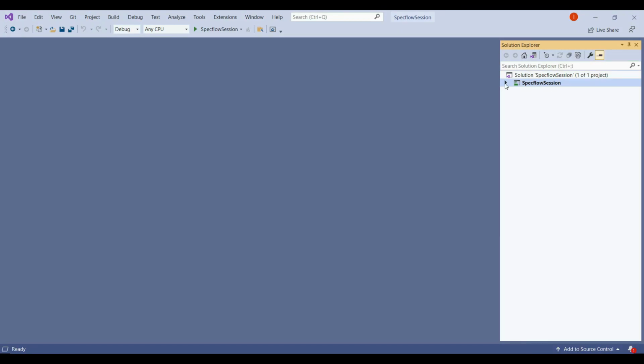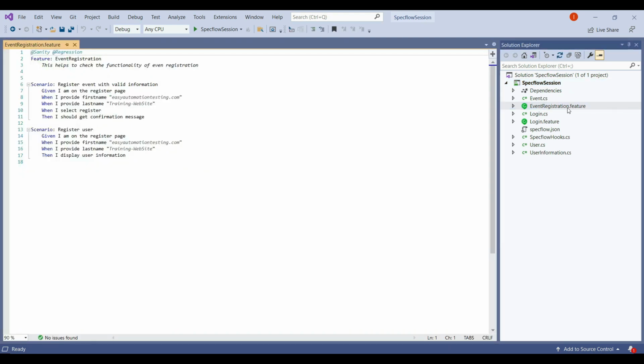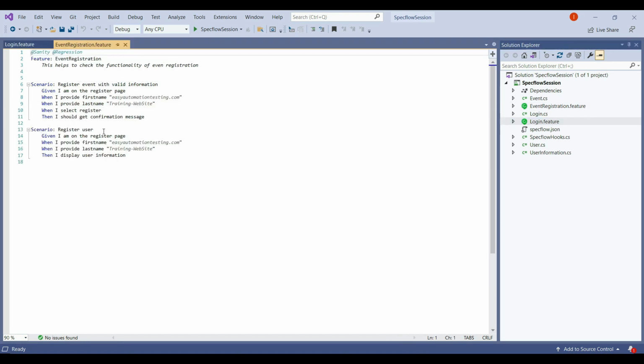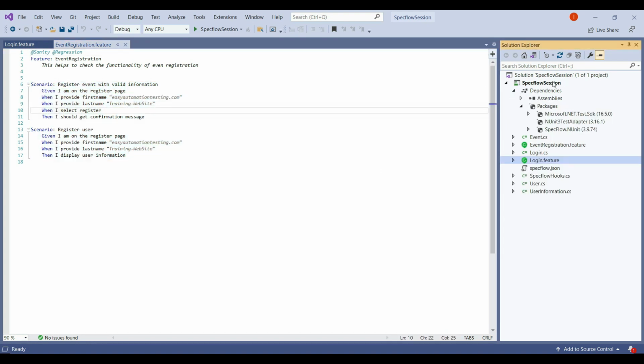Right now we have one project, a Specflow session, which we created in the previous sessions, and it has two feature files: the event registration feature file and a login.feature file. These feature files have different scenarios. Right now we are using NUnit as the unit test provider. Whenever we execute our test cases in parallel, NUnit is going to run feature files in parallel. It is not going to run scenarios in parallel. This is something we need to keep in mind.